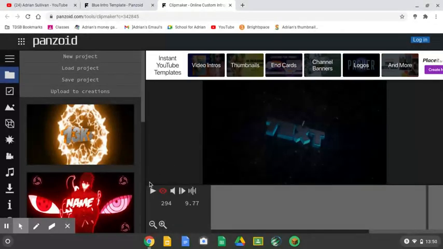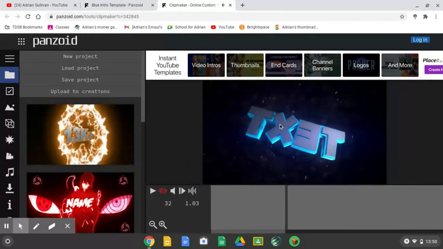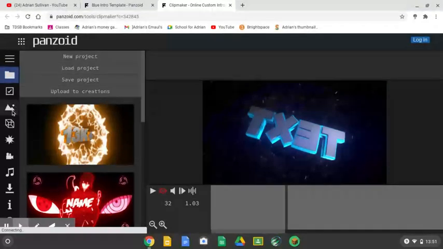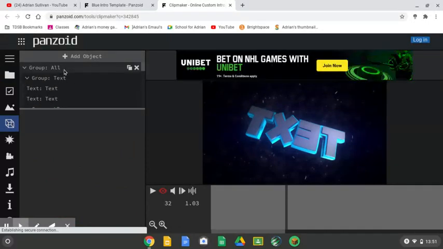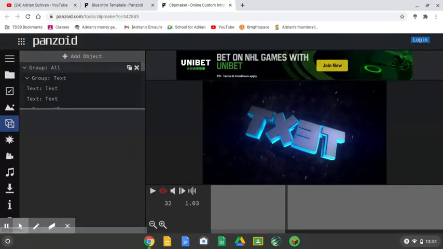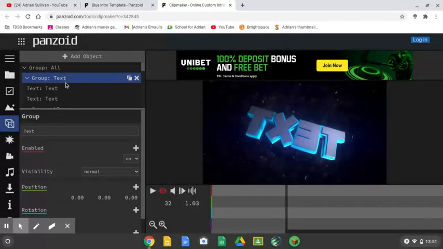You see that it only says text. You don't want it to say text, right? You want it to say your name. So, what do you do? You have to go over here to this cube-looking thing, and you press it. Now, do you see all these? You have to look for the one that says text, group, text. You press that. Now you can type your name.